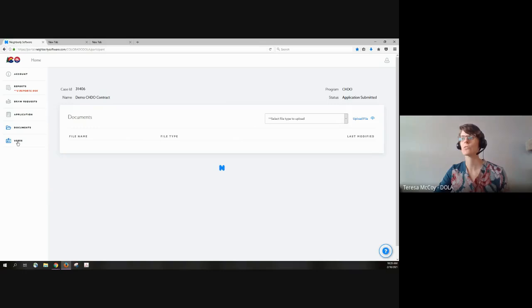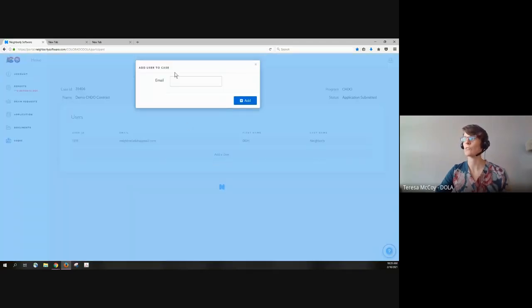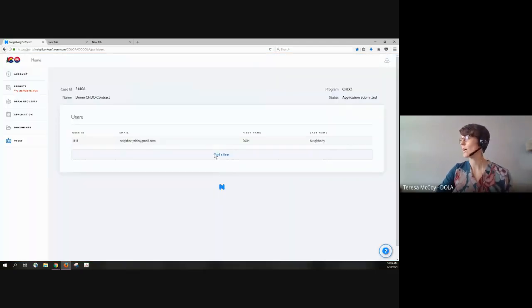And finally, the users. If you have a new staff member or you want somebody else to help you fill out the Neighborly reports, you as the grantee have the capability within Neighborly to add a user yourself. So you'll just add their email. That person will have to register their email just like you did in order to get access to that case. But just know that you don't have to ask us to add a user. Feel free to add whoever you want to your contract.